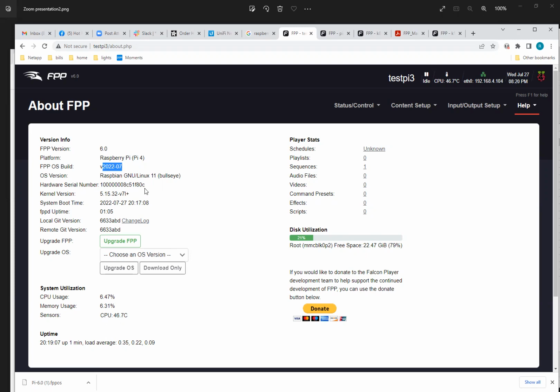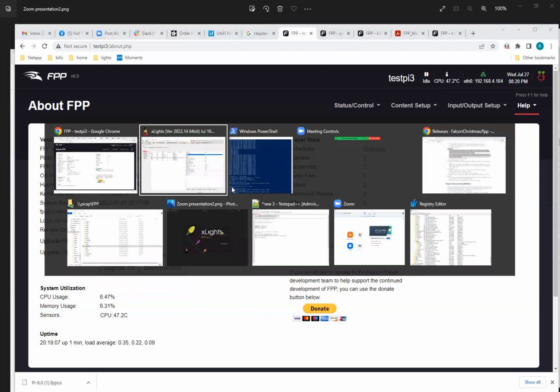So there is a different versioning number for the operating system build, but yet if I want to upgrade OS, it's still going to be based upon the FPP version, because FPP and OS are bundled together. You select it based upon the FPP version, and it will come with the default OS for that specific version. Hopefully that makes sense, and hopefully I described that well.